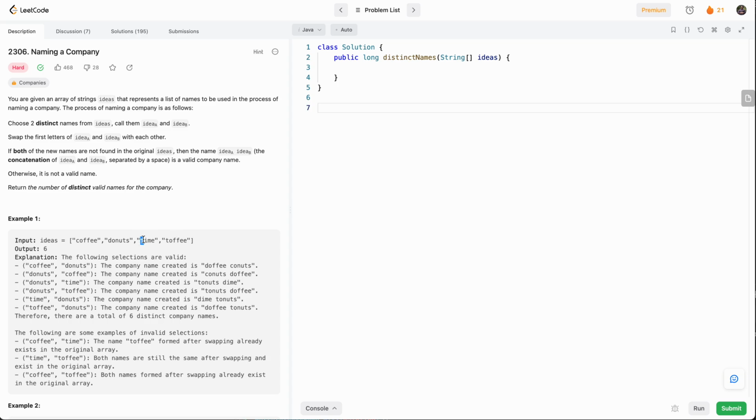But also there's a special case: even though time doesn't share a suffix with coffee, since there's another T word which shares a suffix with coffee, then that pair cannot be possible, right? So basically, we need to know everything that has T in it, and then we need to know everything that has C in it, and so on. And then we need to know all of the possible suffixes, right? So let's try to sketch this out.